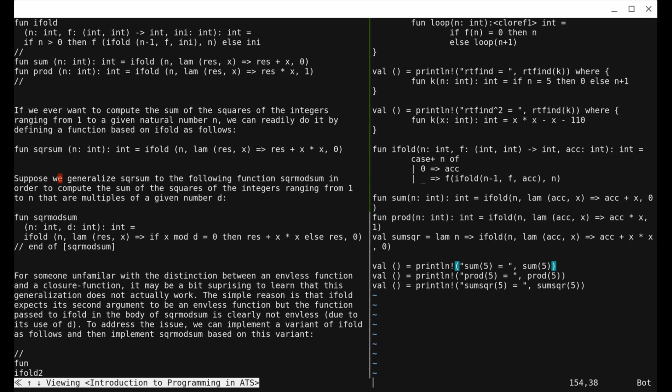Okay, so not all integers, but just those integers that pass a test. So I guess that's okay. Basically, if x mod d equals 0, so if d is a factor of x, then go ahead and do this. Otherwise, just return your accumulator and don't do anything to it.